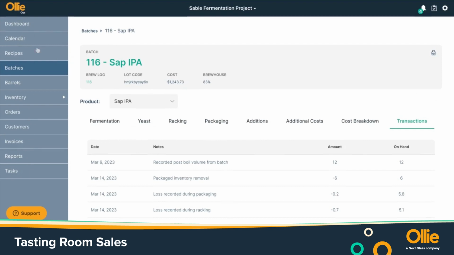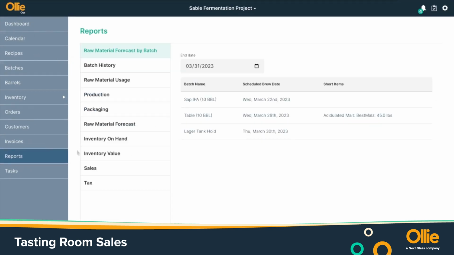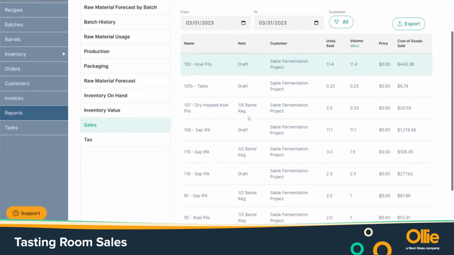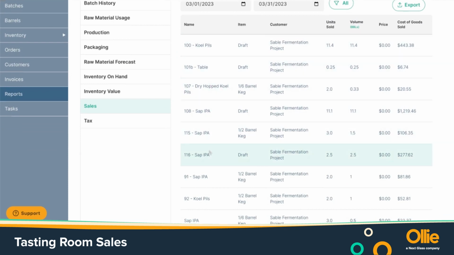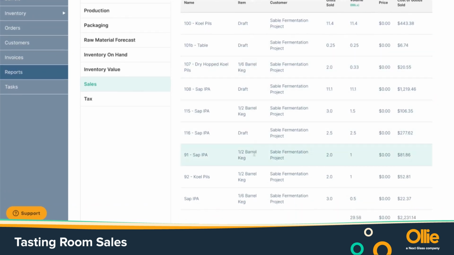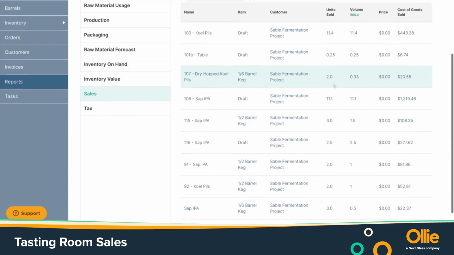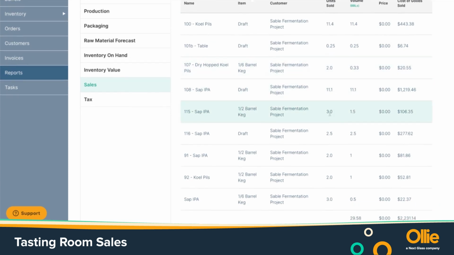Besides being able to do all this front of house invoicing, we also have a sales report that you can pull up. You can pull up any date range that you'd like to look at, see what the customer is, or look at all of your customers, and see all of the batches of beer that you sold, what the item was. If it's draft, that means it came out of a bright or serving tank, or if it was sixtels, halves, or cases. You can see what the customer's name was, how many units were sold. Again, if it's draft, this is going to be your barrelage. If it is kegs, this is going to show how many kegs or cases were actually sold.